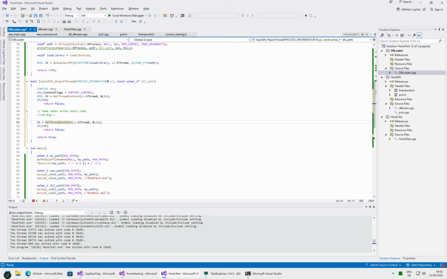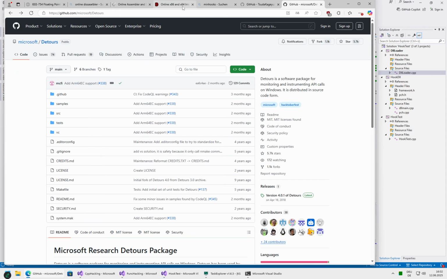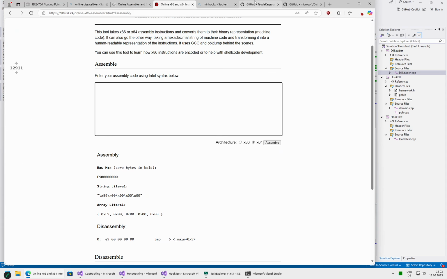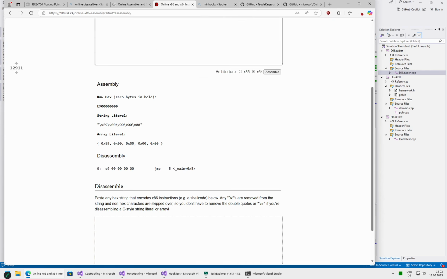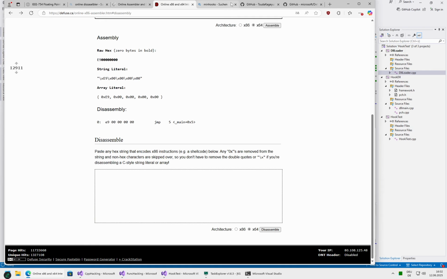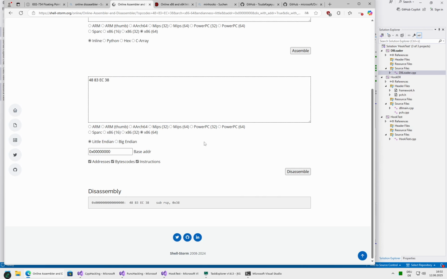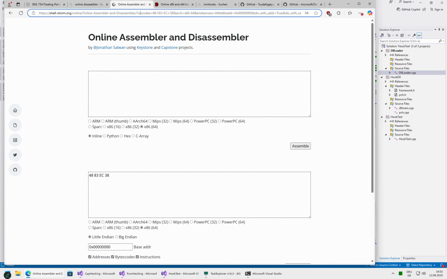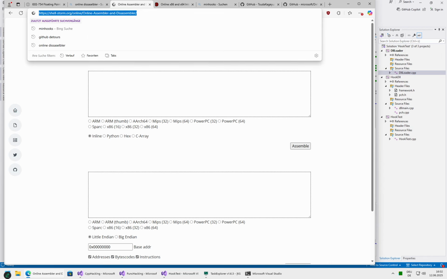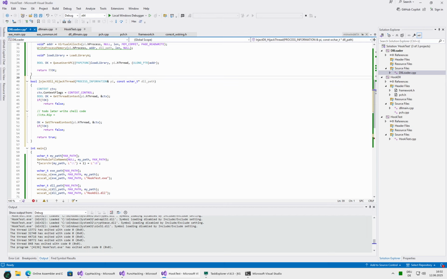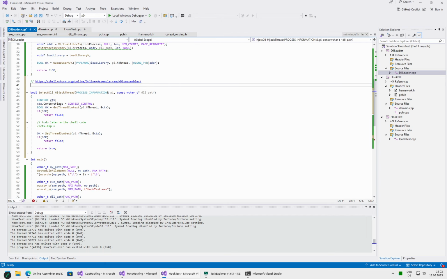So as you might remember, we have this online disassembler. Not this one. Is it this one? No, that's the bad one. That's a good one. So let's grab the link and write it down, because we will be using it a lot.